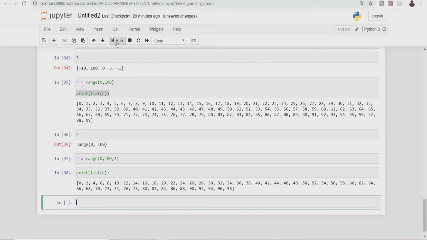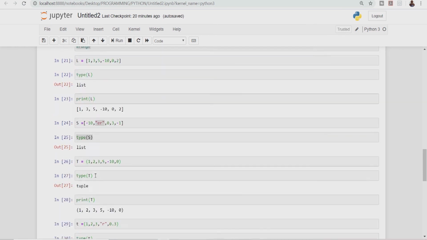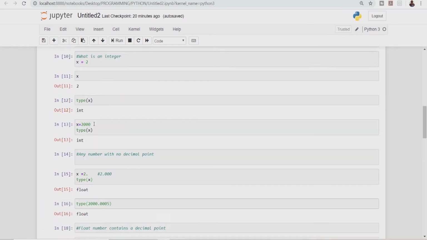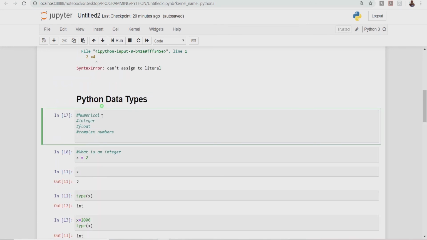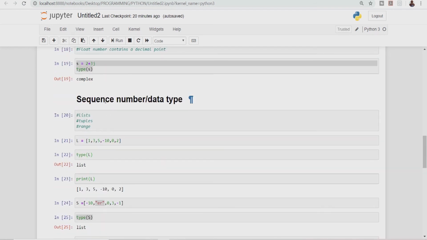So let's look at another data type. Remember we have looked at the numerical category, which includes integer, float, and complex numbers, and now we are looking at the sequential data types, which include lists. We have seen what a list is, what a tuple is, and what a range is. All right, so let's jump to another important data type, which is strings.